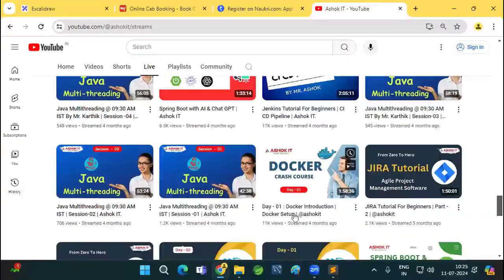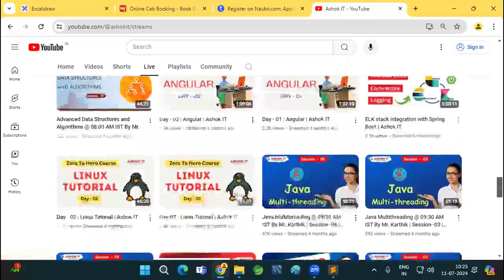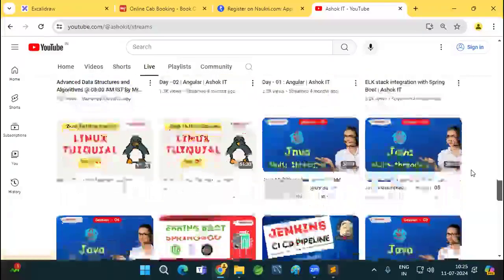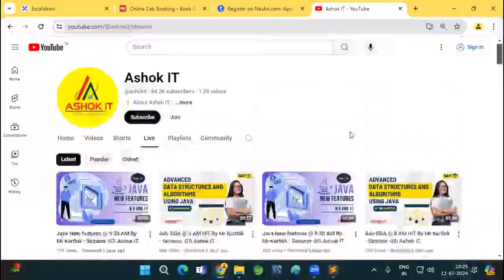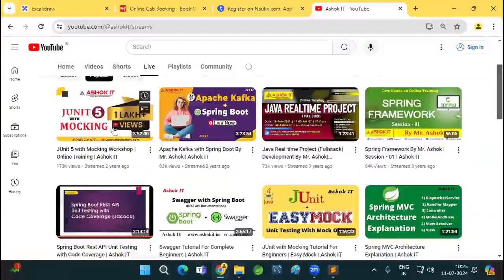So Docker, almost 4 hours I have taken. Jenkins I have taken 2 hours. Kubernetes I have taken 4 hours. Tools are available. And Apache Kafka. If you see JUnit, almost 4 hours I explained about JUnit. Apache Kafka 3.5 hours I have explained. All these tools are very important for the Java developers. If you want to learn the tools immediately, you can refer to those videos.